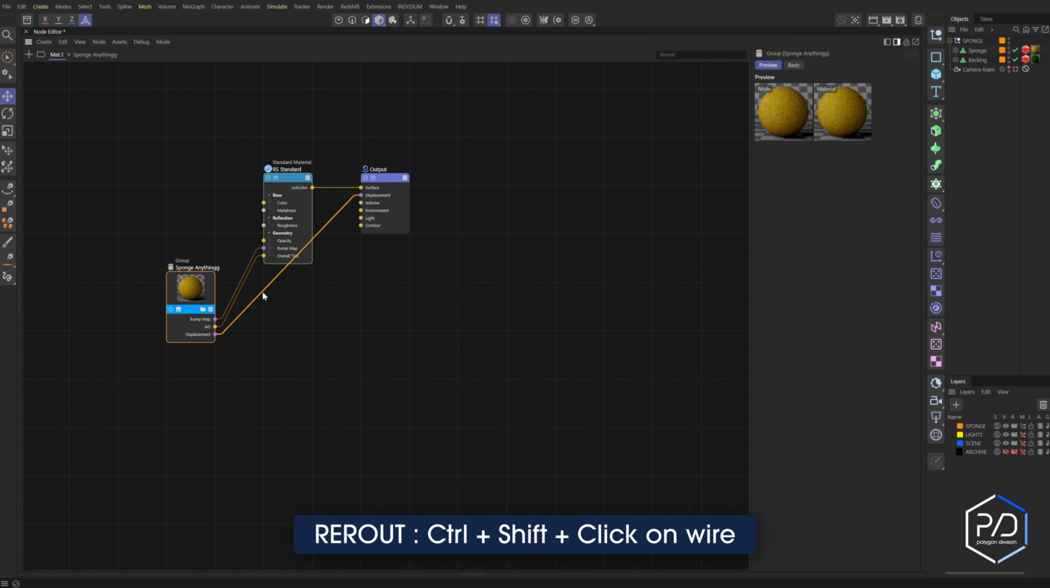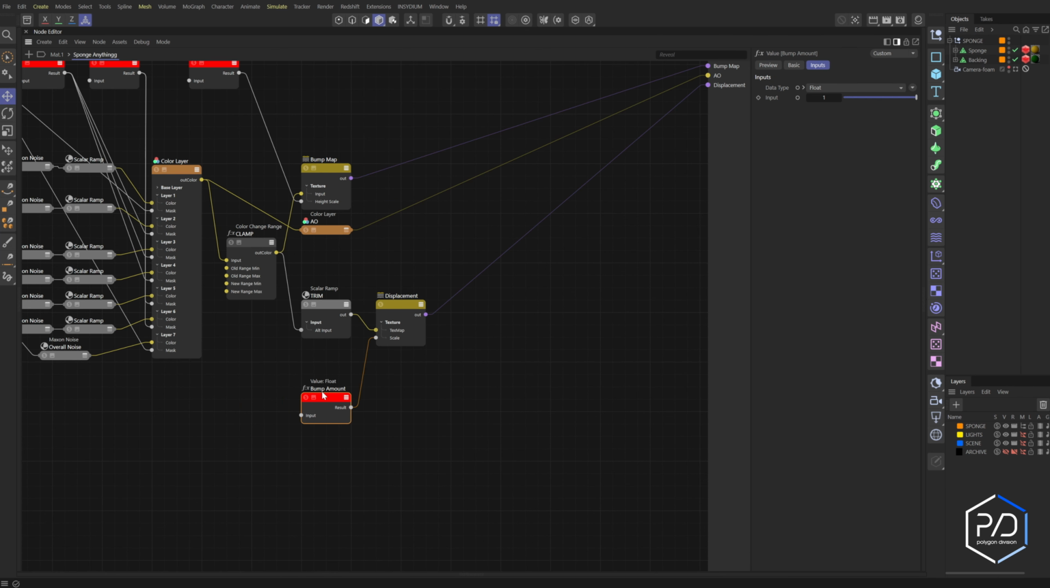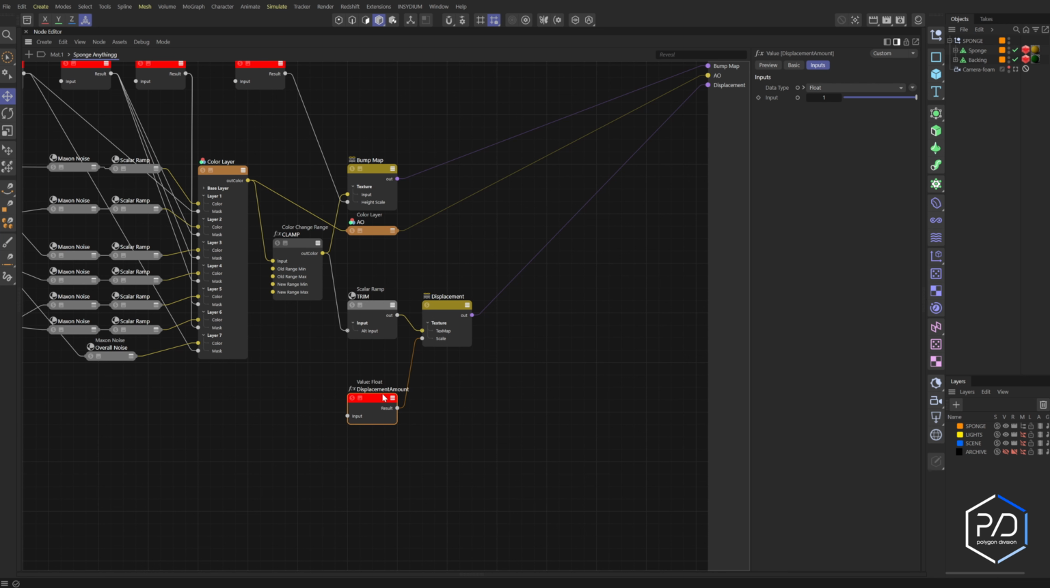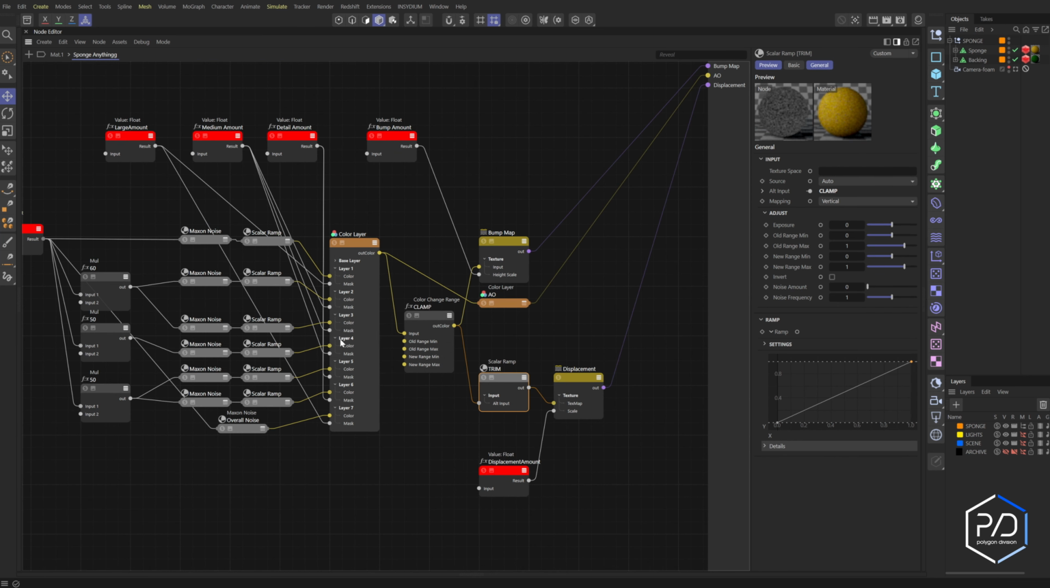You can add a rerouter node, Control Shift click. We'll call this displacement amount. There we go. So my displacement's inside of it, so we'll get a slider for it and it'll all be controlled into 1. We'll leave the trim just by its default, that's fine. The clamp doesn't need to be adjusted.